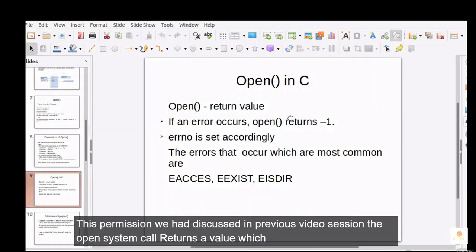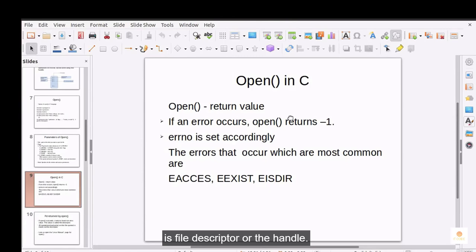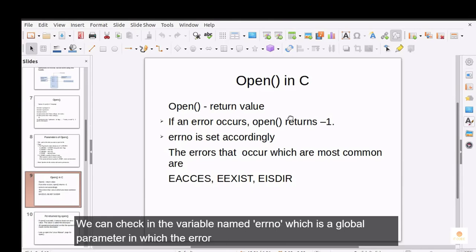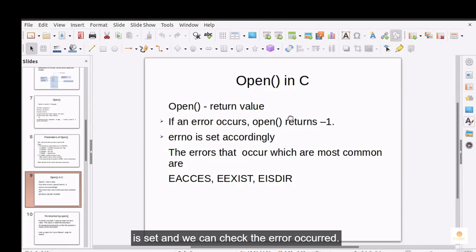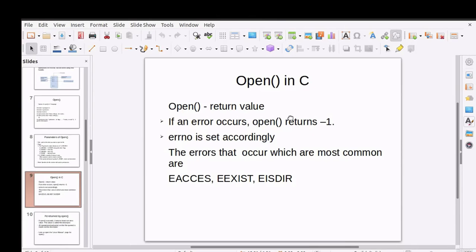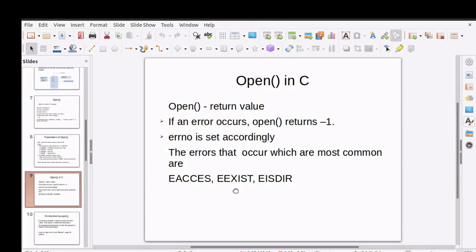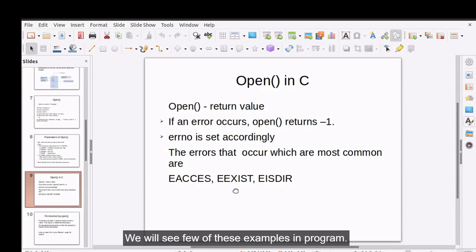The open system call returns a value which is the file descriptor or the handle. In case of an error, it returns -1 and the error is set accordingly, and the error that occurred we can check in the variable named errno, which is a global variable in which the error is set. Some of the most common errors are EACCES, which occurs when we have an access permission issue, EEXIST, EISDIR. We will see a few of these examples in the program.